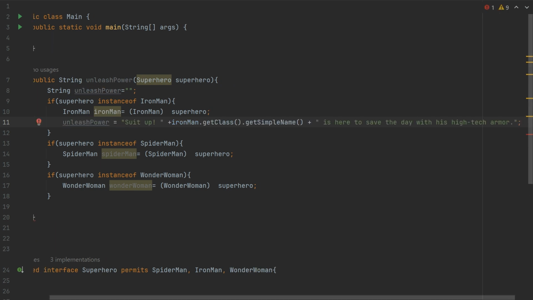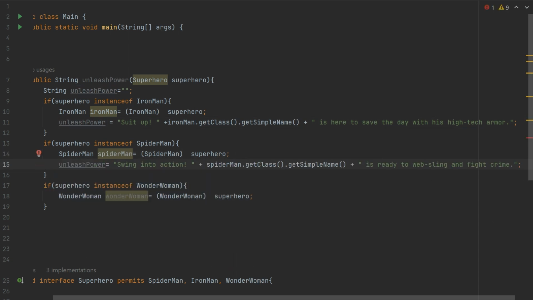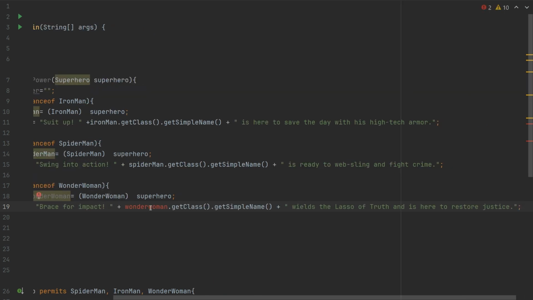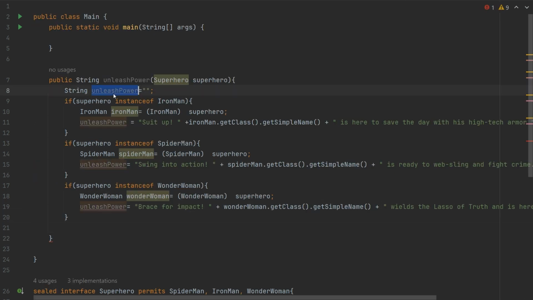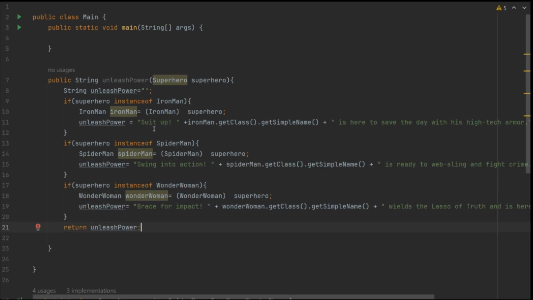up to save the world with the high-tech armor, or it would have been a Spider-Man who would have been swinging it all in action, or who knows, if it is a Wonder Woman, we'll have to brace for the impact. This way is a bit error prone because we don't know if we have covered all of the superheroes. Another issue with this approach is that even after knowing which kind of superhero it is, we still have to initialize those superheroes.